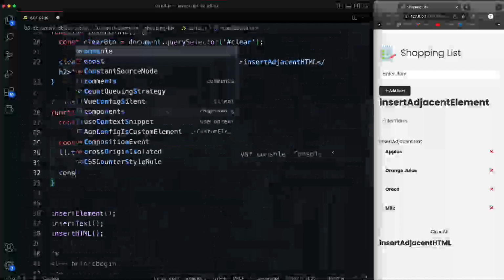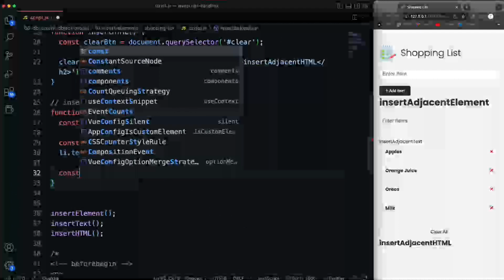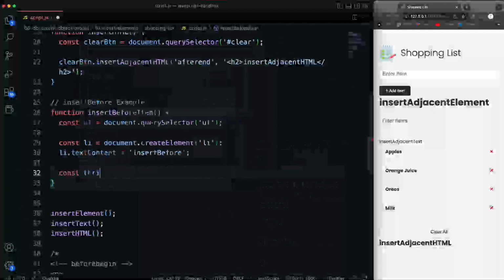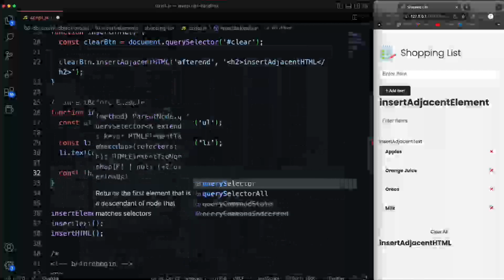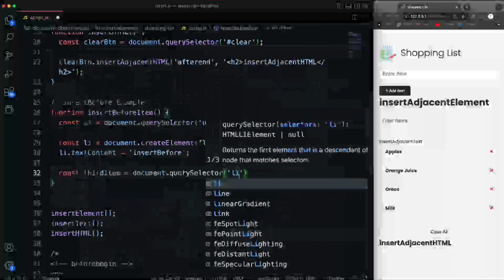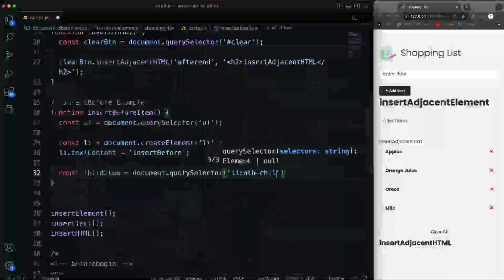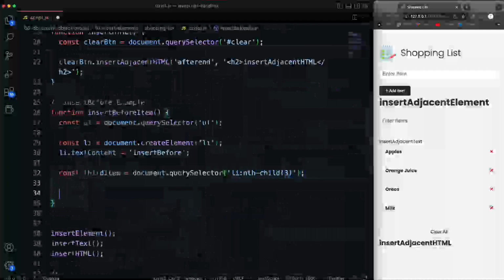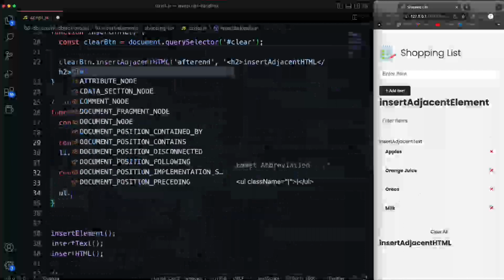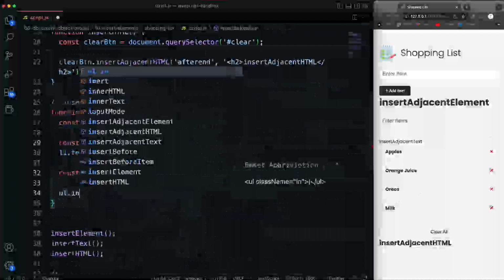So let's select, let's get the third item. So I'll say const third item, and we can do that with document dot query selector, and then I'm going to do li, and then we'll use nth dash child 3. Okay, so that will give me the third one. And what I want to do is insert my li. I want to put it before this third item, insert before that. What's weird about this is you call it on the parent. So on the UL is where I do my insert before.